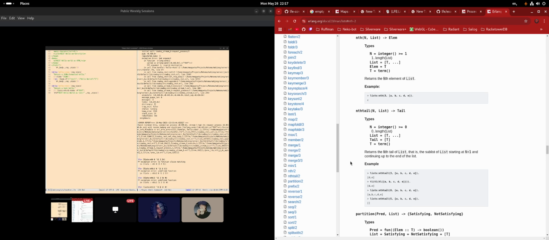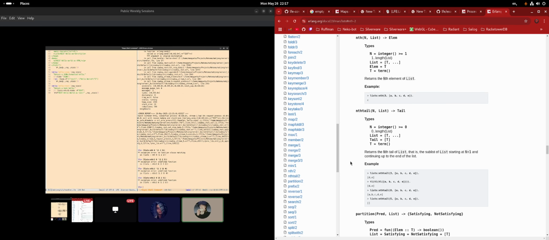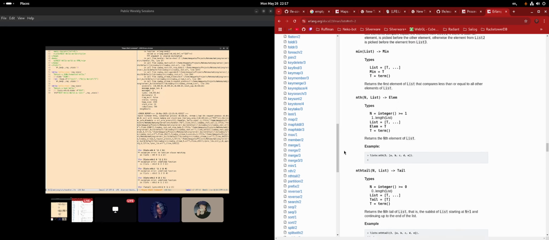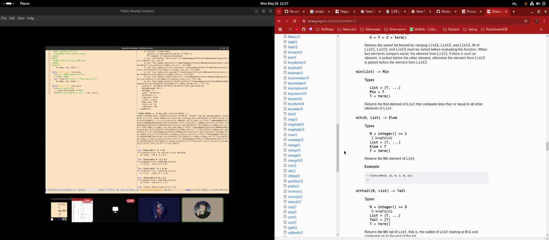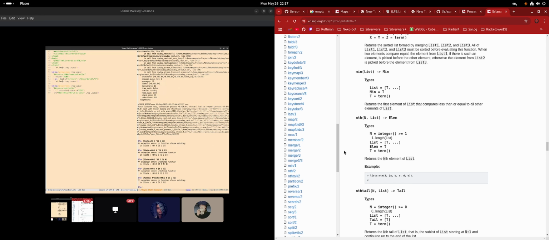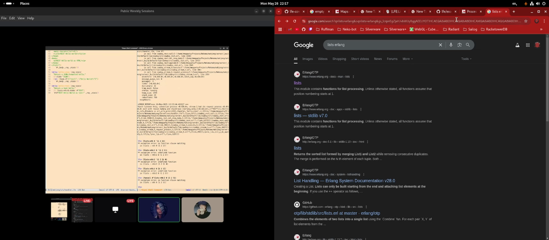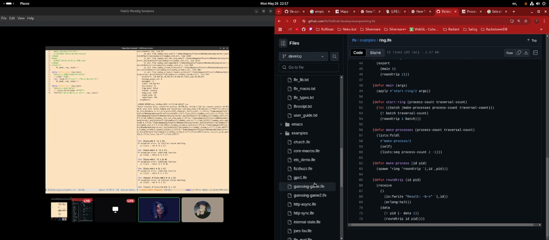Yeah. Why is it not working though? Could you try using brackets instead of quote and parentheses? No problem. Brackets are cringe, man. I know. Undefined function. Why is that? The module is lists. Yeah. I don't understand what's the problem. No function clause matching would be terrible. That would be actually pretty terrible.